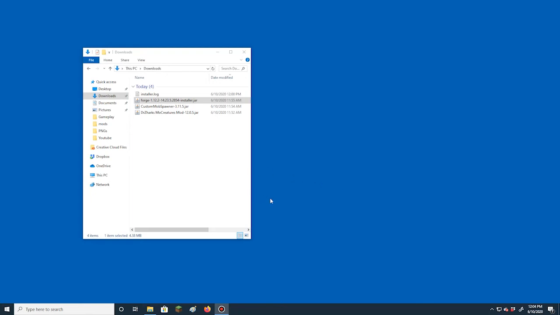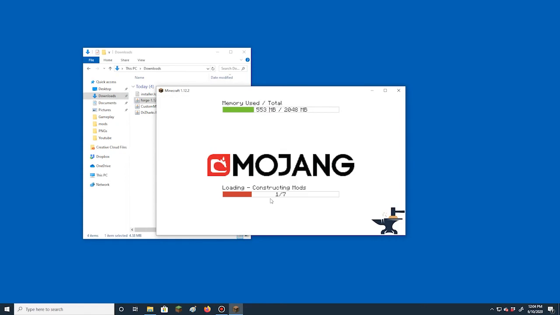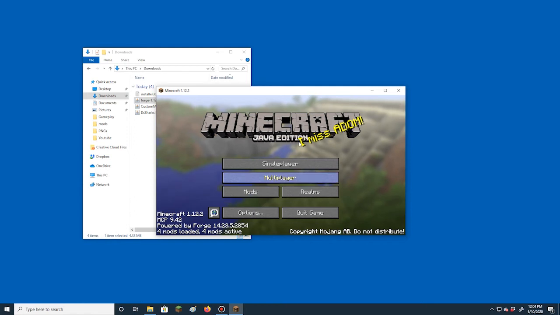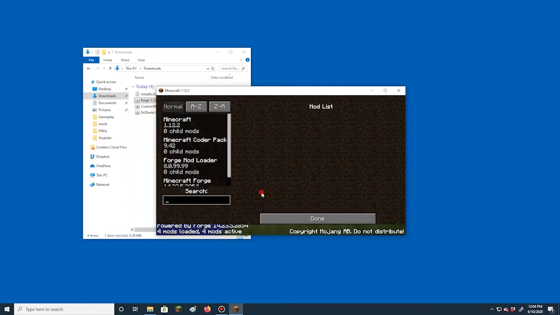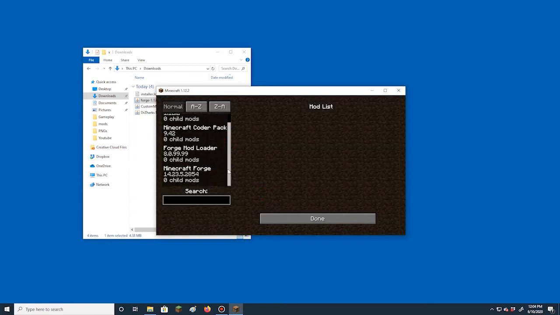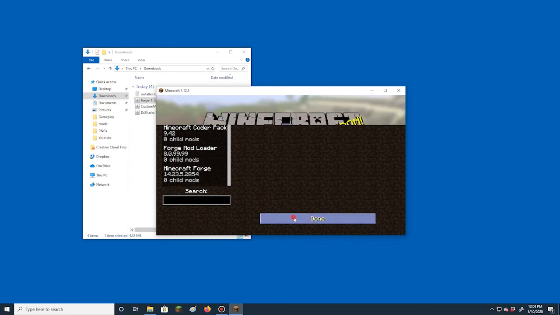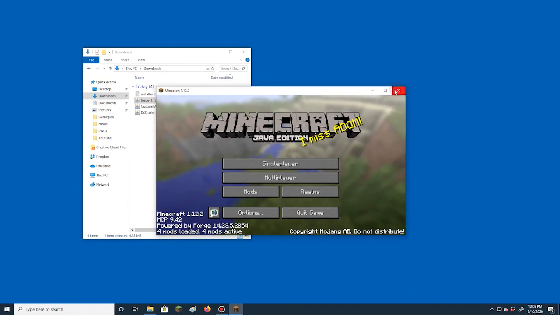So we just wait for Minecraft to open up here. We haven't installed Mo Creatures yet, but we're making the folders in the .minecraft folder to be able to run this. Alright, so there's Minecraft starting. If we click on mods, again we're going to see the same thing as we saw last time. The mod loader and Minecraft Forge for the version that we just downloaded. Again, we're going to quit Minecraft.